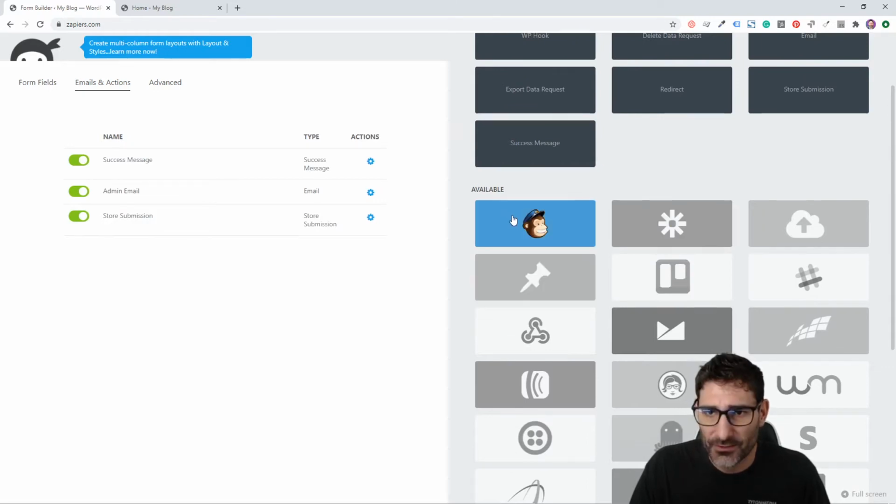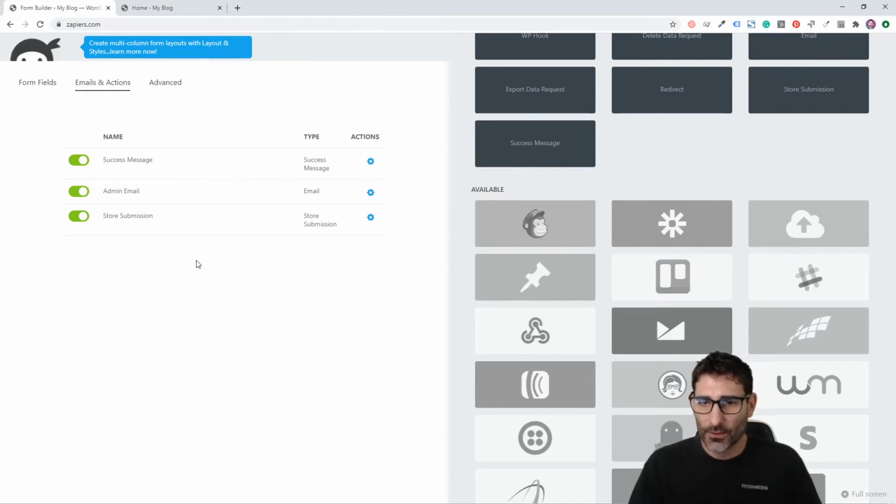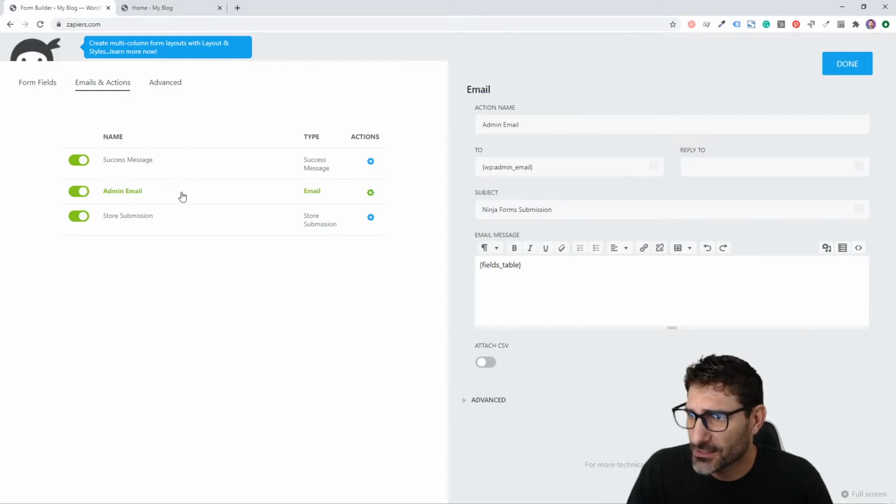So they have a MailChimp integration, Zapier, Slack. So if you wanted to, whenever someone contacted you through the form, you can have it sent to your Slack channel, or you can save them to a MailChimp newsletter. If you want to build a newsletter form with Ninja Forms, that's also very possible. But what we're going to do is we're just going to send an admin email.